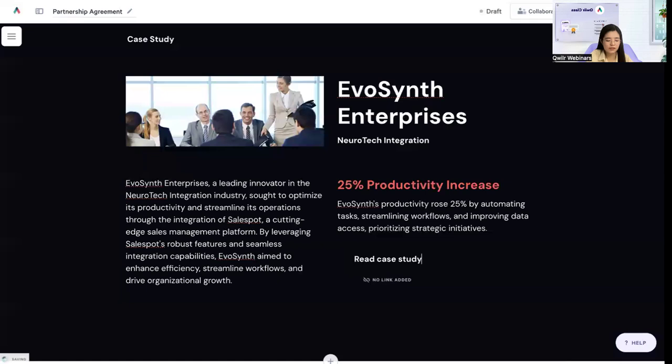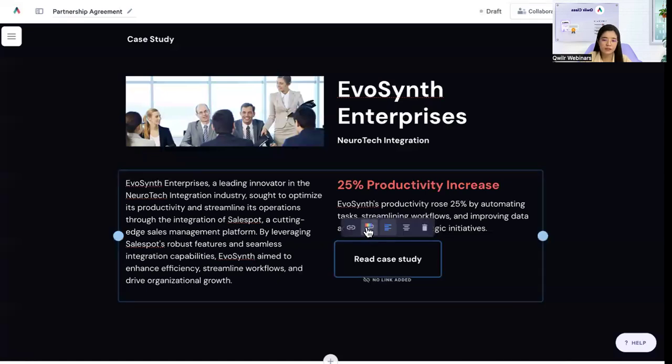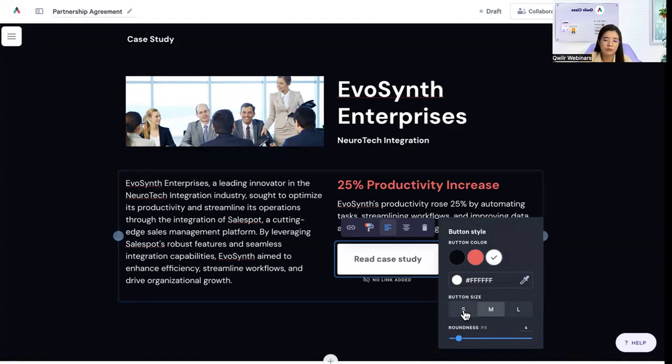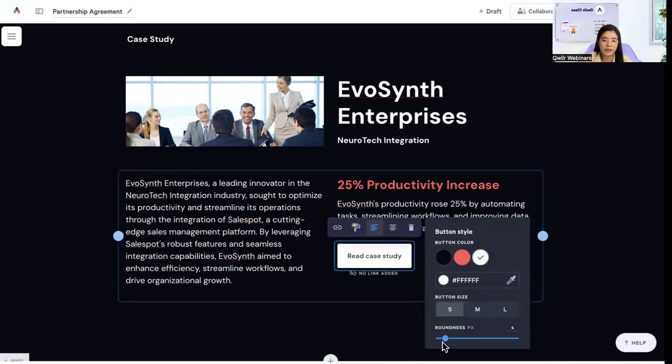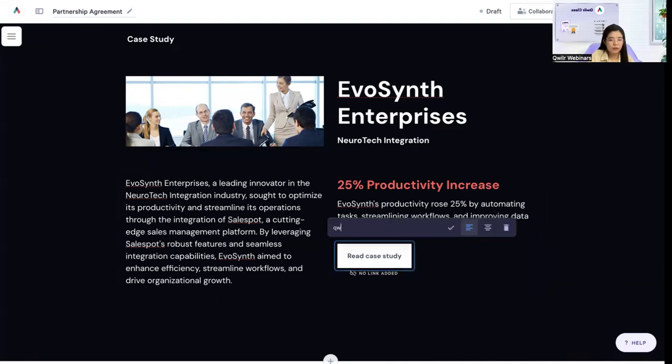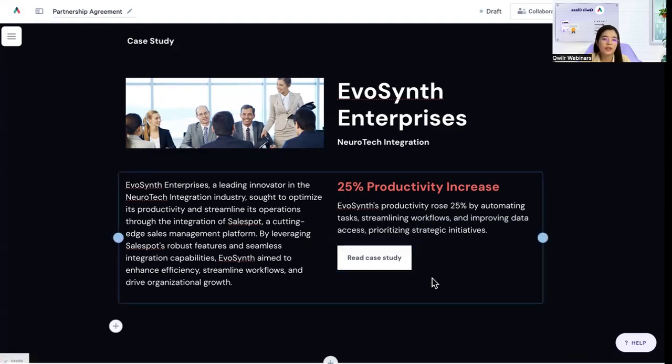And we will also be modifying this by going again to the style button, change the color to white so that it looks more noticeable, change the button size from medium to small so that it doesn't look too big, and reduce the roundness of the button by grabbing this button here. Okay, and we will also be adding a sample link. So for example, Qwilr.com. Okay, so that is our content section.